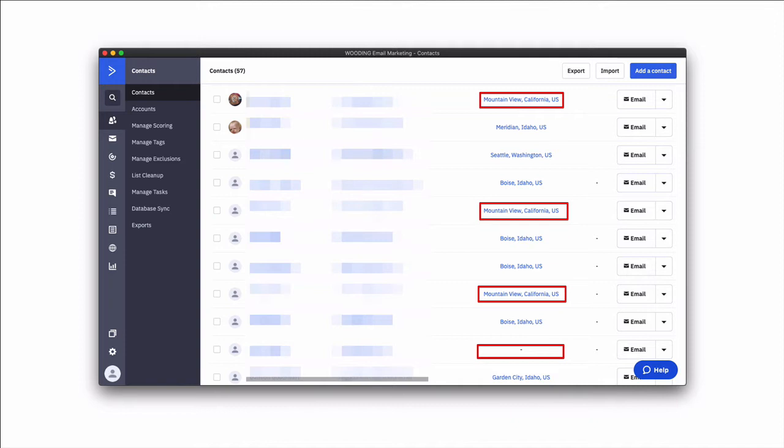So for instance, in this list of contacts I have, I know that everybody's from the US. Everybody should be either from Washington State or Idaho. Now, I've got three people listed here that are all from Mountain View, California. Guess who's there? That's right, Google. And then I've also got a contact that does not have an address.